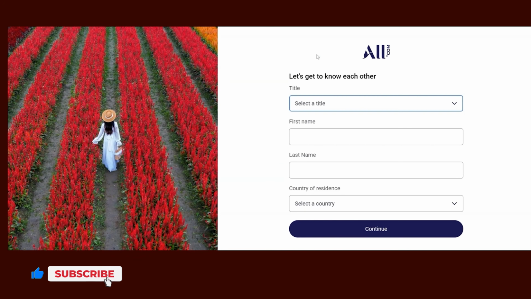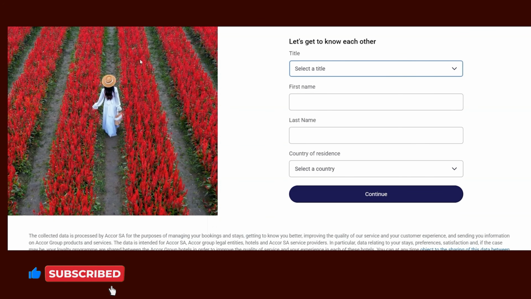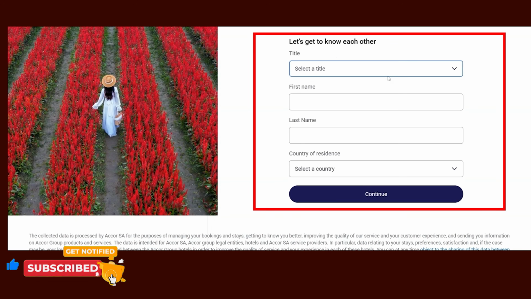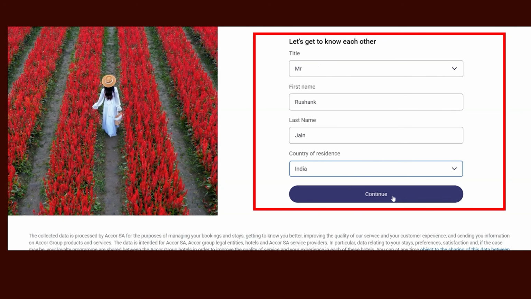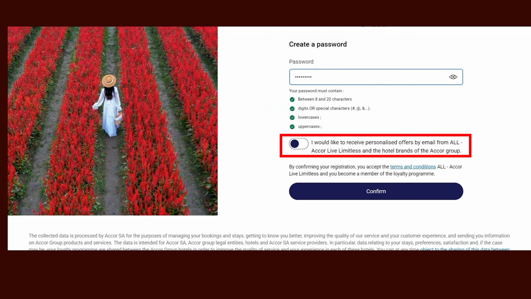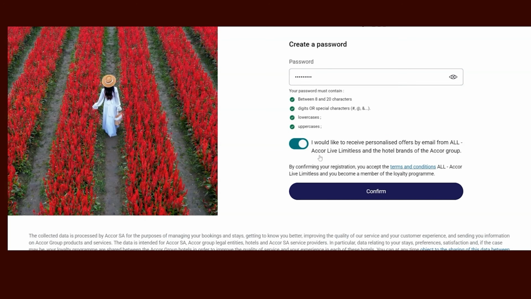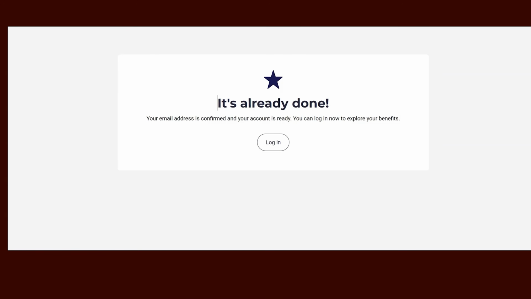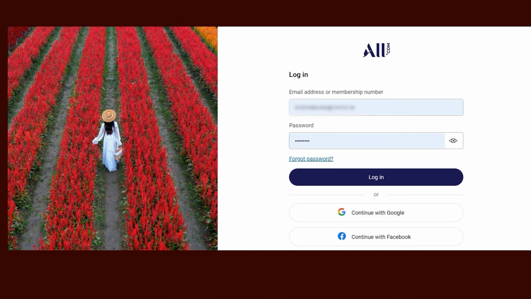Once you confirm the link you get on your email ID, you will get this page. You have to fill in your details. Once you have filled in all these details, press continue. You have to put in the password. I will accept this button also because I would like to receive all personalized offers from Accor. So your email address is confirmed and your account is ready. I'll log in now with my email ID and my password.